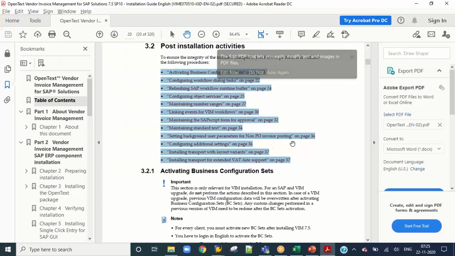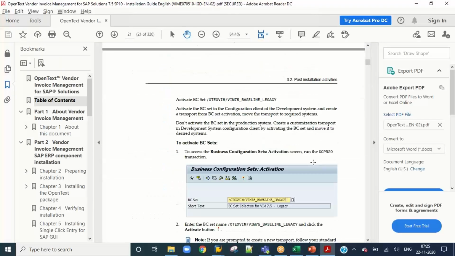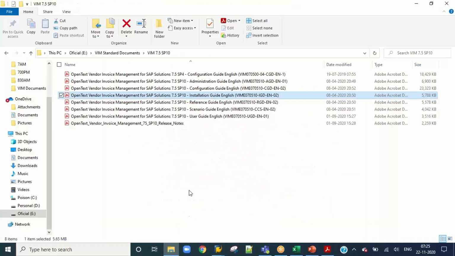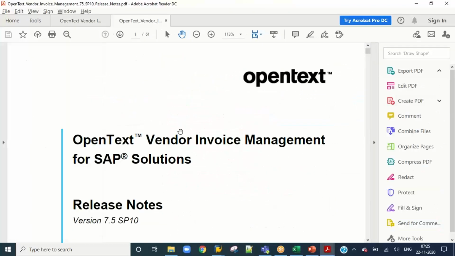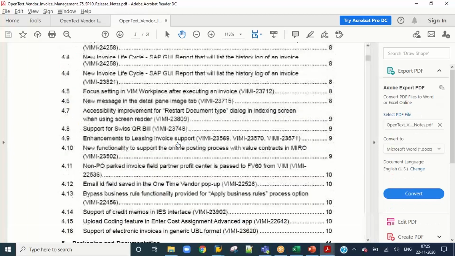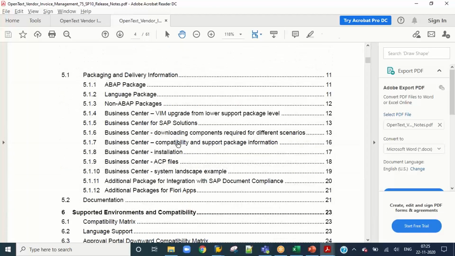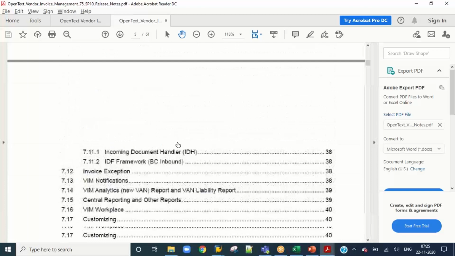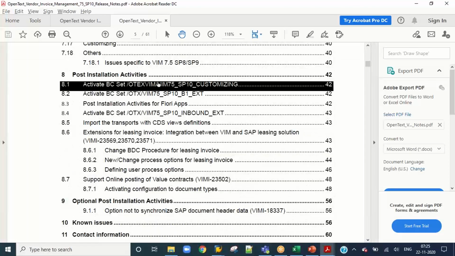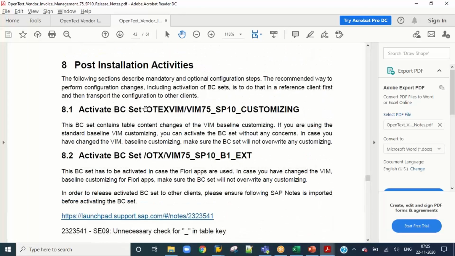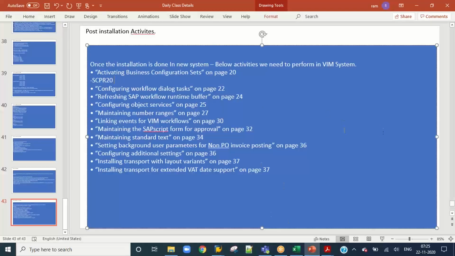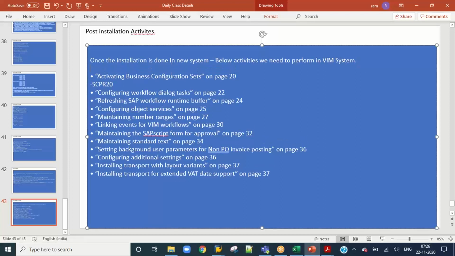First of all, when the VIM workflow version is created and implemented, you have release notes in place. In these release notes, the first and foremost thing is that you need to activate the BC sets. So post installation, you need to activate the BC sets for each SP pack. VIM installation will work like this. Whenever you are going for a fresh installation, you need to inform them that it's not a direct version update.